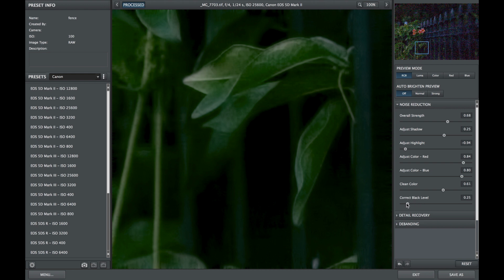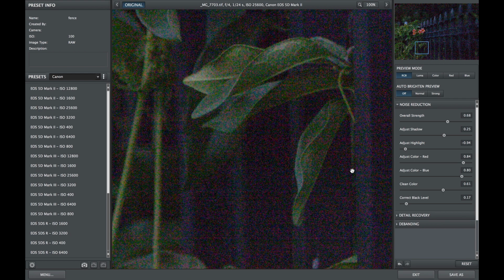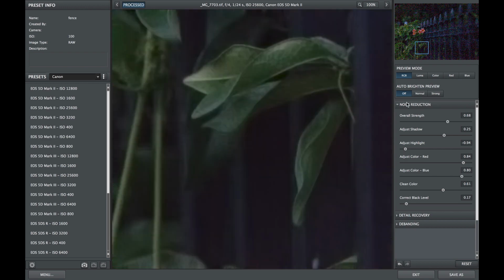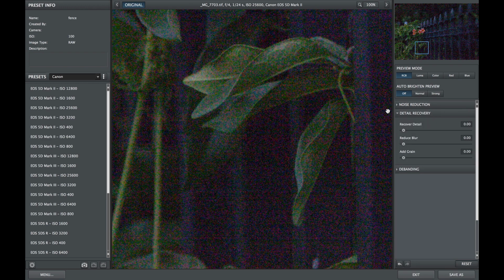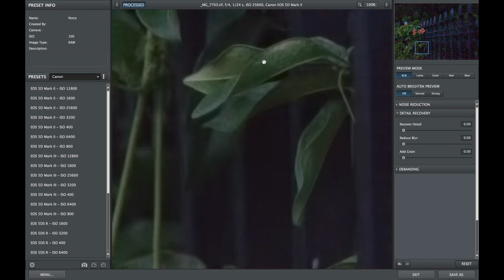After the noise reduction process, move into your detail recovery tab. When working with high ISO imagery and removing a large amount of noise, some detail might have been lost within that process. The Detail Recovery tab offers the additional tools that you need to make sure that you have a clear and detailed image at the end of your DeNoise workflow.